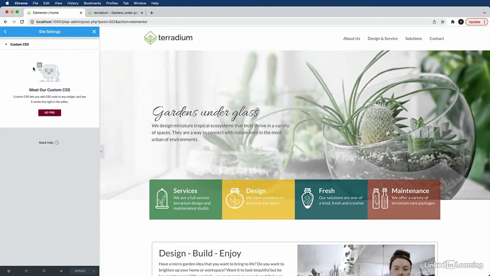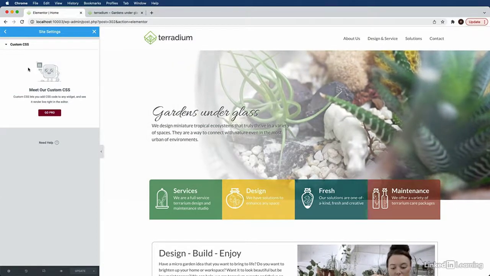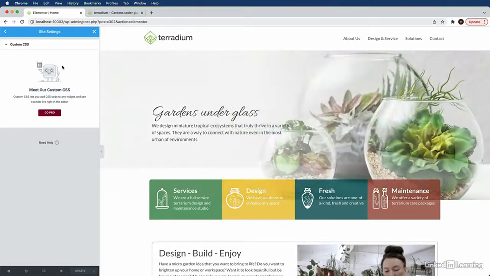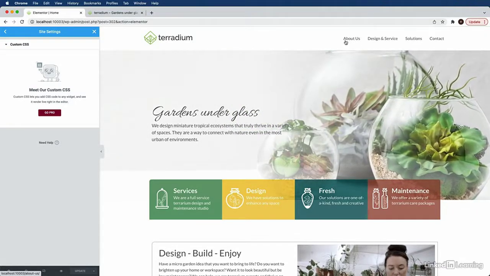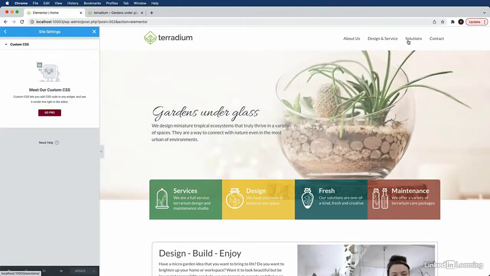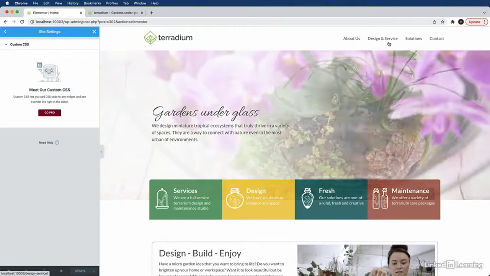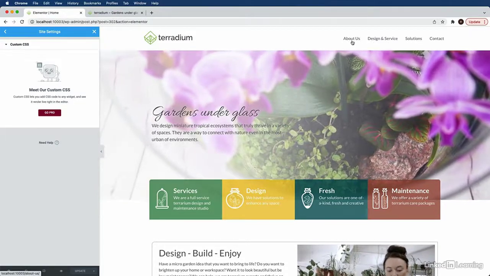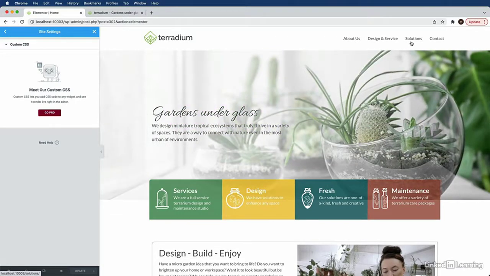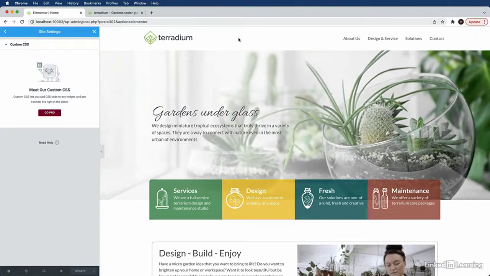There is a solution, though, for those of you who want to use your own custom CSS. So let me show you how to do this. What we're going to do is add a little bit of a green underline when we're on a specific page. This will help the user identify where they are when they're navigating throughout the website. Since there is no way for me to do this within Elementor, I'm going to do this by adding a little bit of custom CSS.